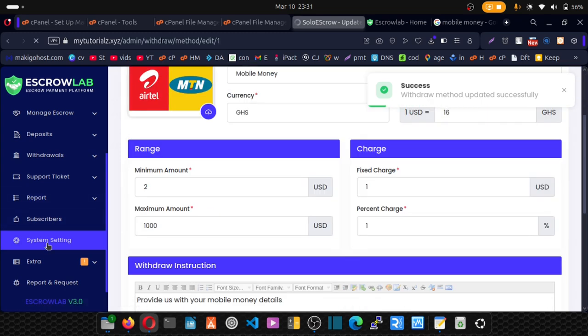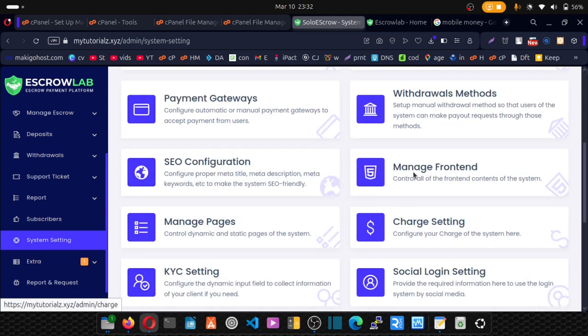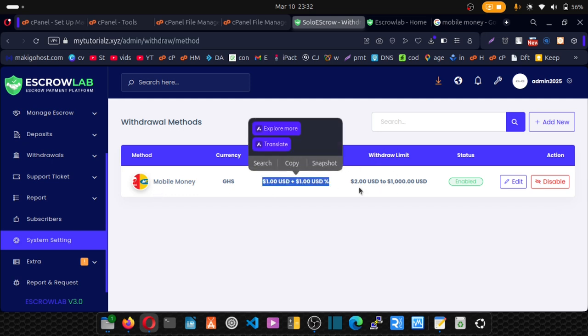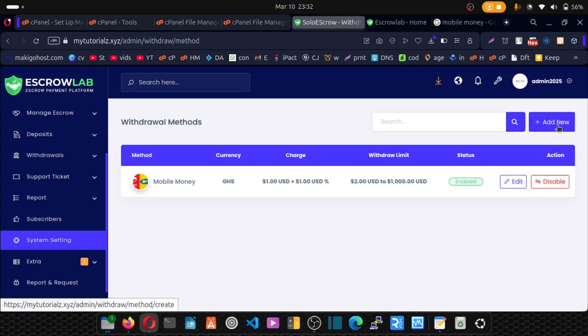Click on system settings, go to withdrawal methods, and it's here with our charges, withdrawal limits, and it's enabled now. You can add bank transfer with whichever Payoneer, PayPal, whichever payment method you want. Just be creative and come out with that.